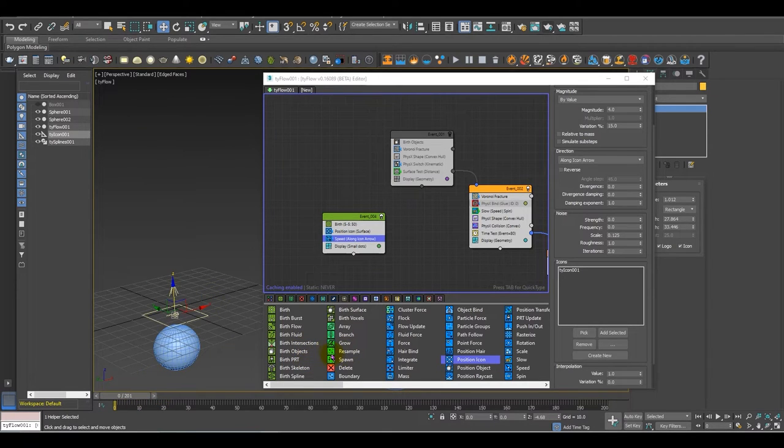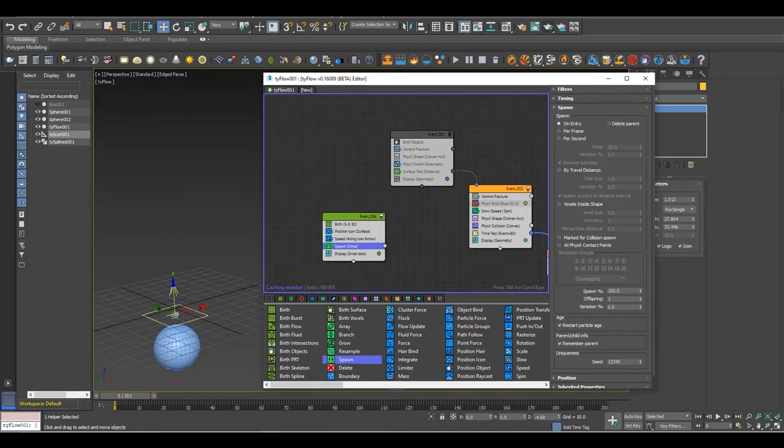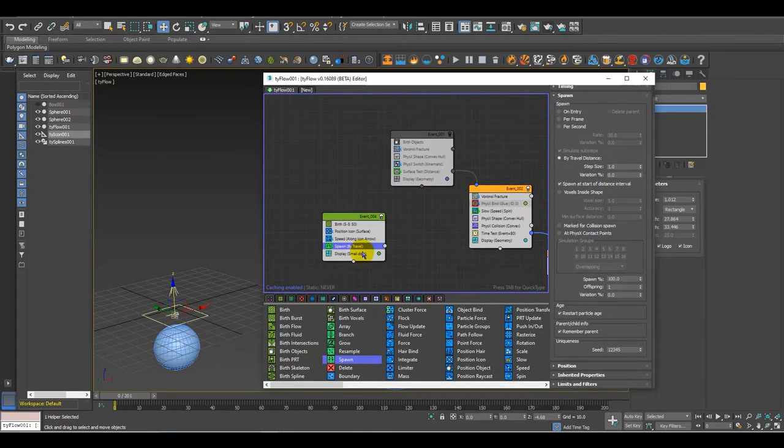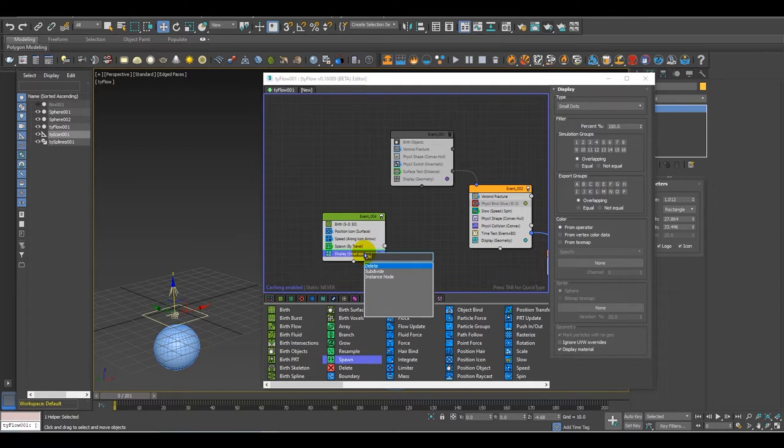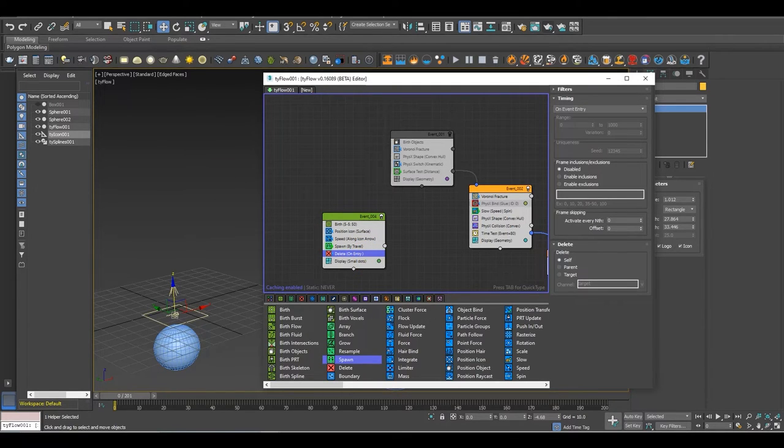Also, I need the trails. For that, we all know what we use. We use a spawn, and in the spawn we change this to travel by distance. We'll change the step size to 1 and it's perfect. We don't need to add anything. And at this point, add a delete and change this value to event age and keep it to around 40. That's fine. Just keep it to 0 and we have to add a bit more thing over here.